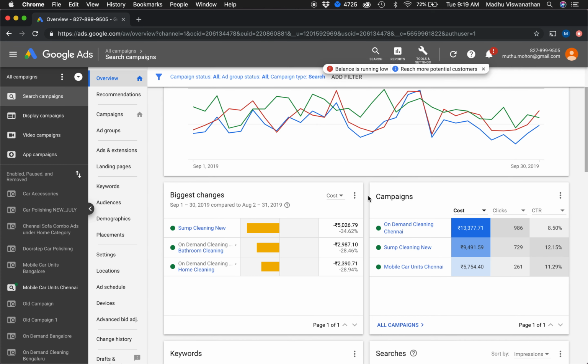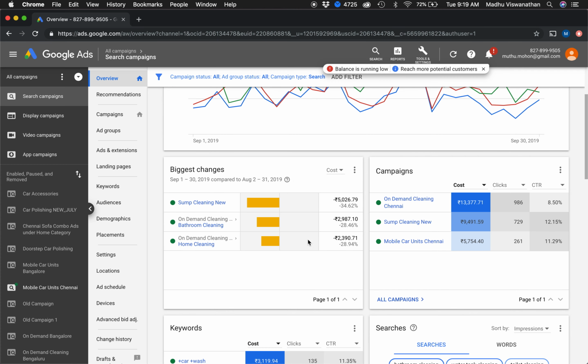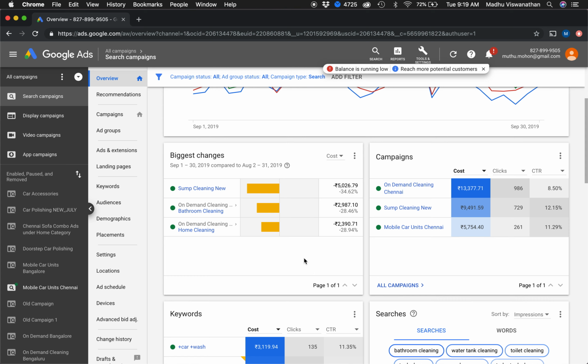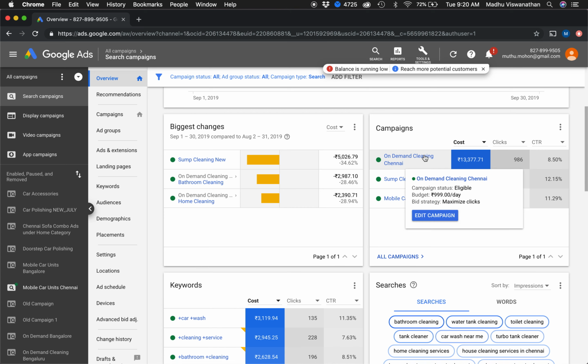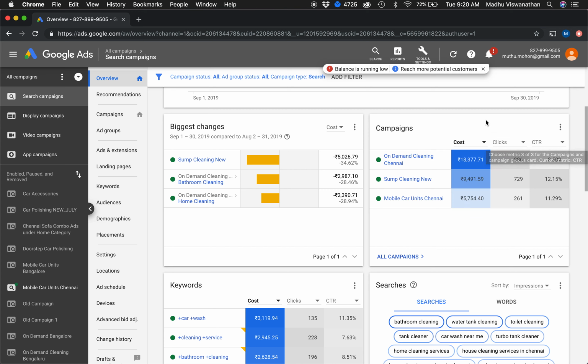Now if you scroll down the page, it also gives you an idea of what are the biggest changes overall. In this case, some cleaning and bathroom cleaning campaigns that they had, they have not been spending a lot of money on that, and so you see the negative costs on that. You also get an overview of how campaigns are performing. So you can see that their on-demand cleaning campaign, they've spent around 13,000 rupees and they've got around 986 clicks with a CTR of 8.5%. Now, once again, these things are very customizable. You can choose whatever metric you want to use.